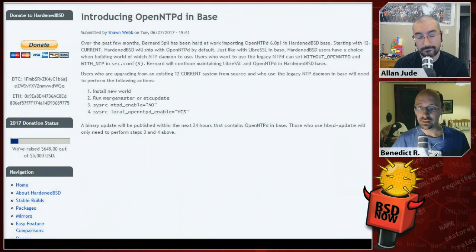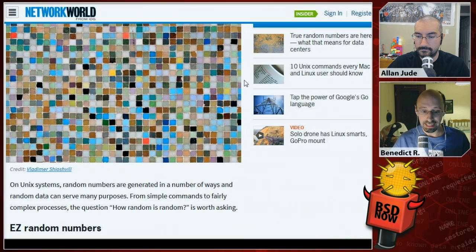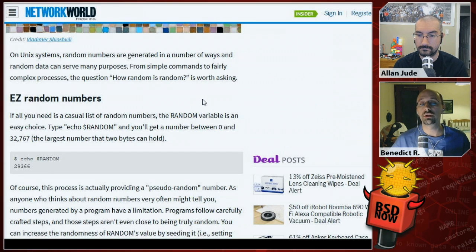Good stuff. Next up is a little article, or not so little, on Network World by Sandra Henry-Stocker called... or Stalker more? Yeah, more like Stalker. UNIX, how random is random? It starts with an overview of what randomness actually is on Unix. It starts with: on Unix systems, random numbers are generated in a number of ways, and random data can serve many purposes, from simple commands to fairly complex processes. The question, how random, is worth asking.